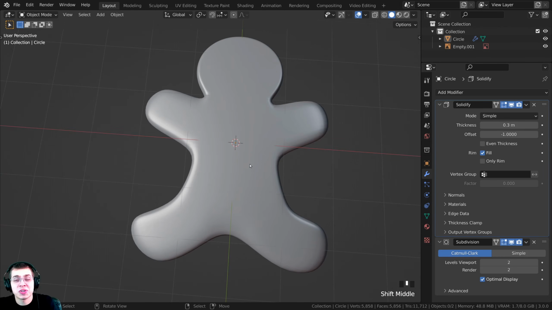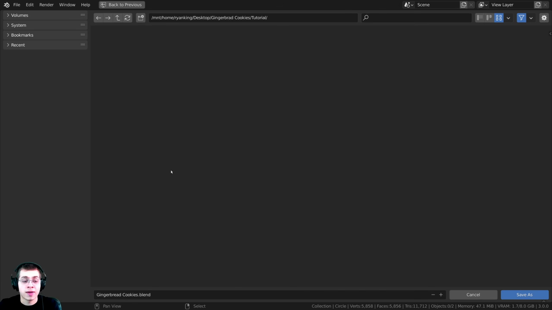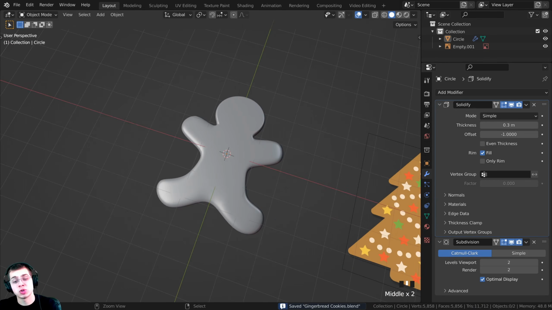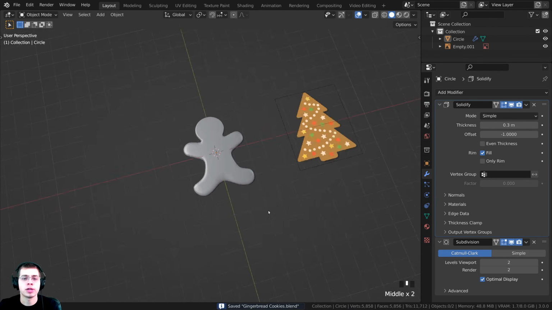Now I should have done this earlier, but I haven't saved our project yet. So let's go File and then click on Save As. And then I'll be saving this as gingerbread cookies in a folder with my other project files, and I'll just save that. And then as you're working on the Blender project, you can just press Control S, and that is going to save the Blender file.